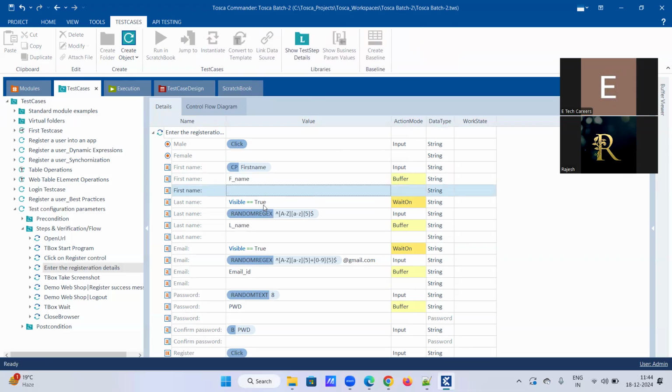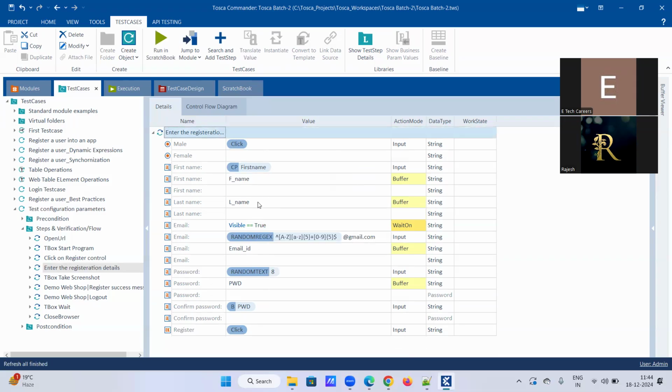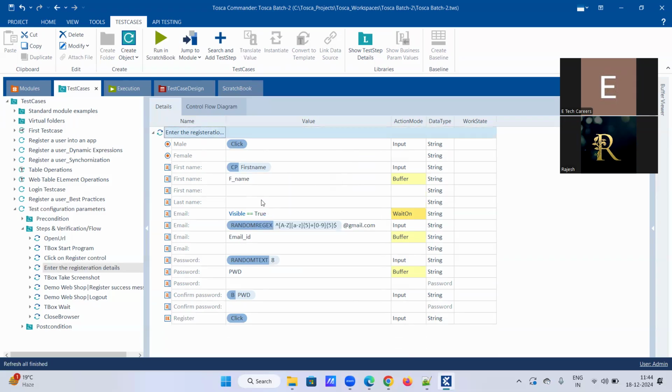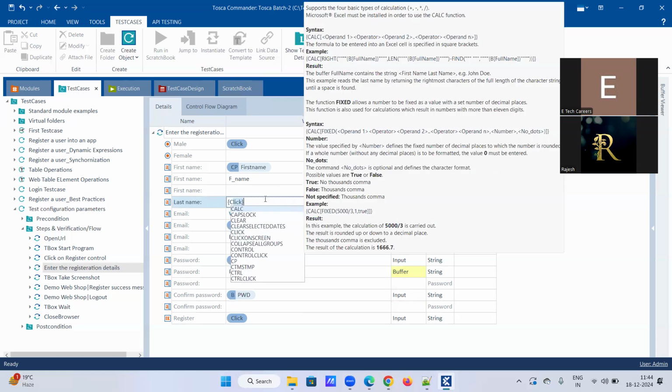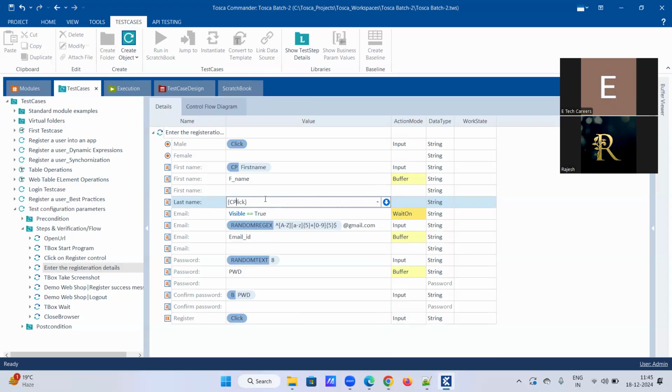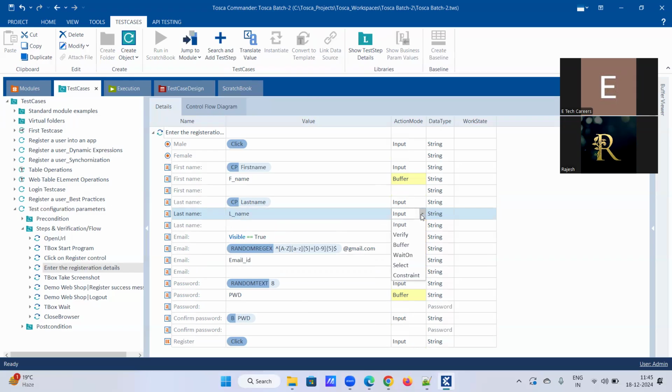And last name, you have to delete. What is the last name? Just give a flower bracket, C, and then select the square bracket, last name, square bracket.